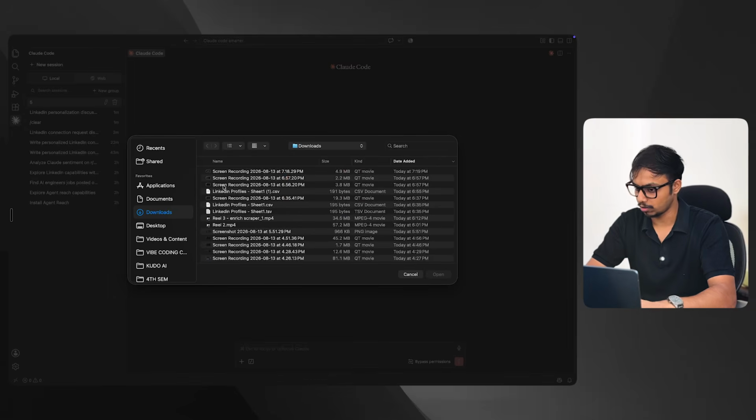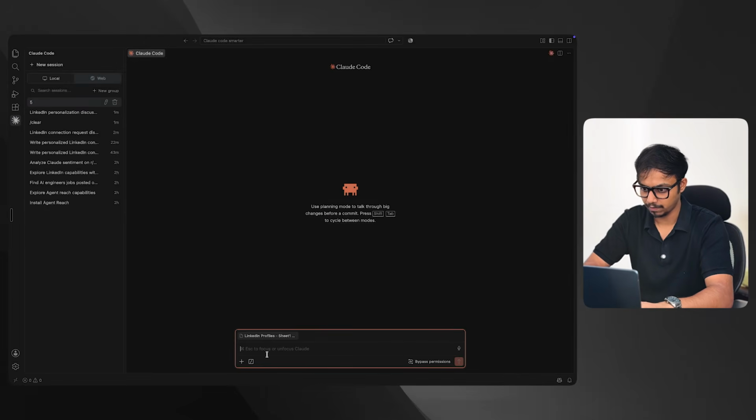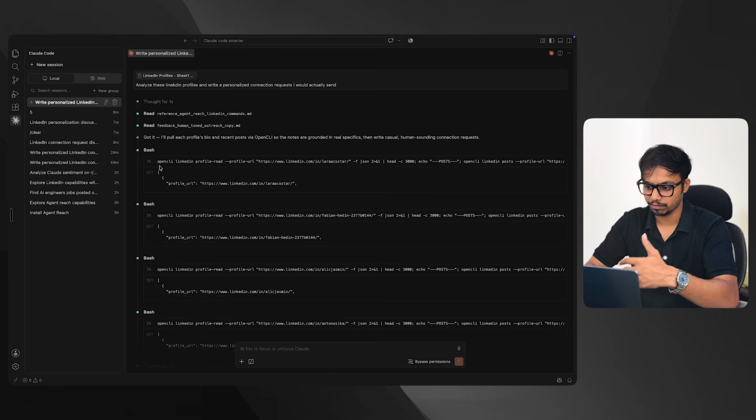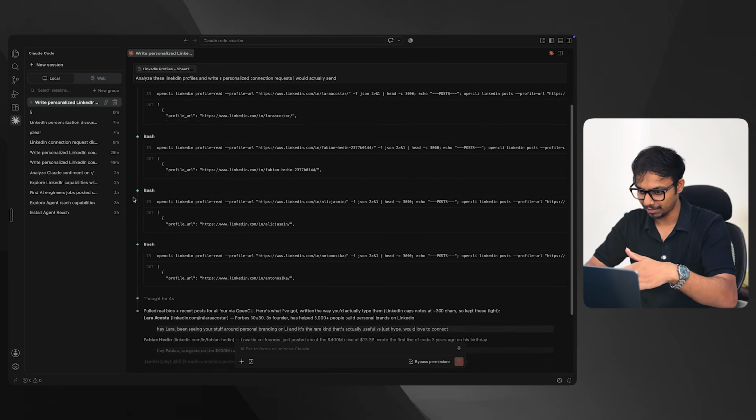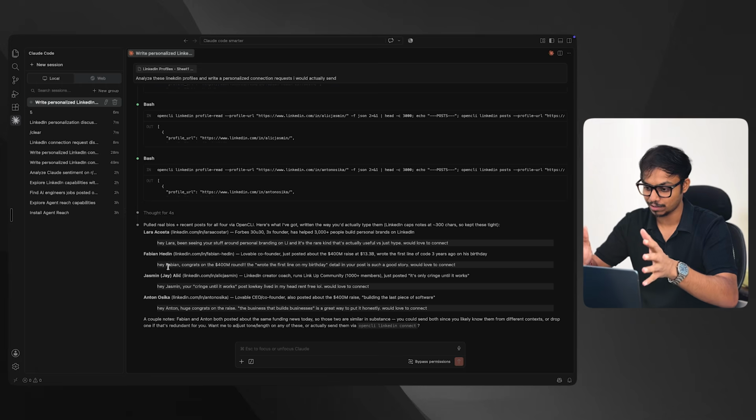Alright, I will open Claude Code and I'll paste a list of LinkedIn profiles and type, analyze these LinkedIn profiles and write me a personalized connection request I would actually send. Now, Claude Code opens each LinkedIn profile in my browser, goes through their 4 to 5 recent posts, understands what they are talking about, and drafts a hyper personalized connection request message that shows genuine interest and increases acceptance rate for me. And it doesn't stop there.